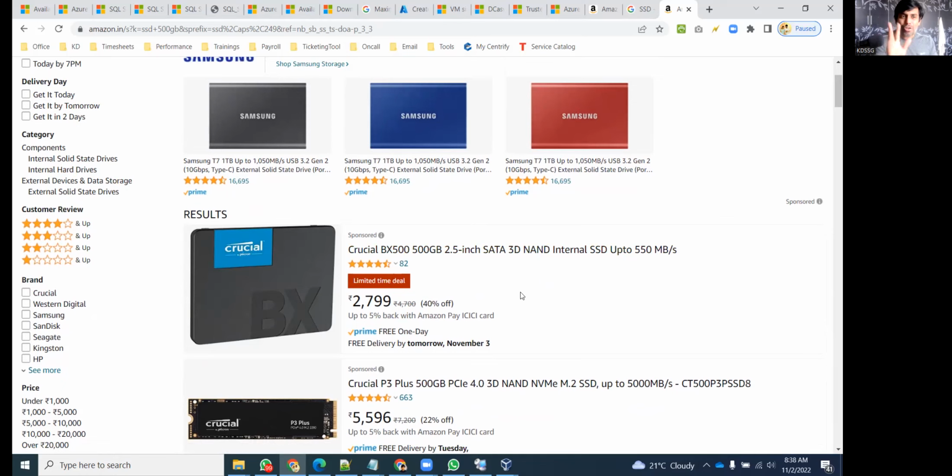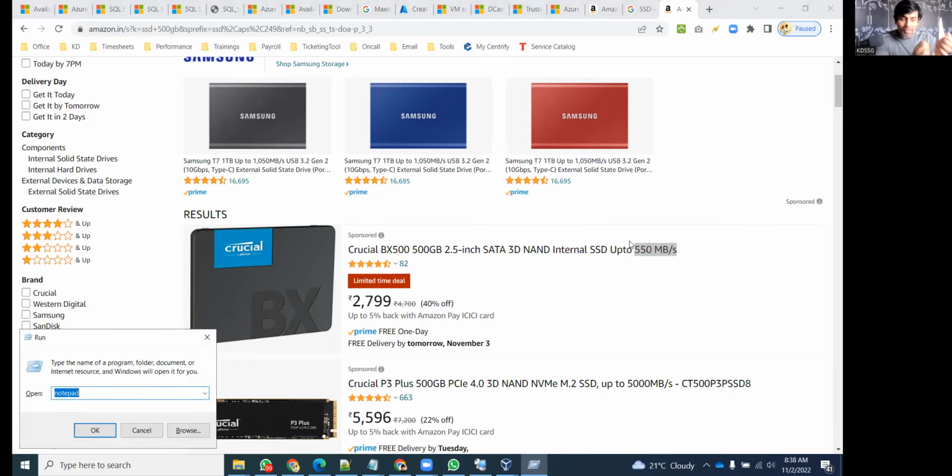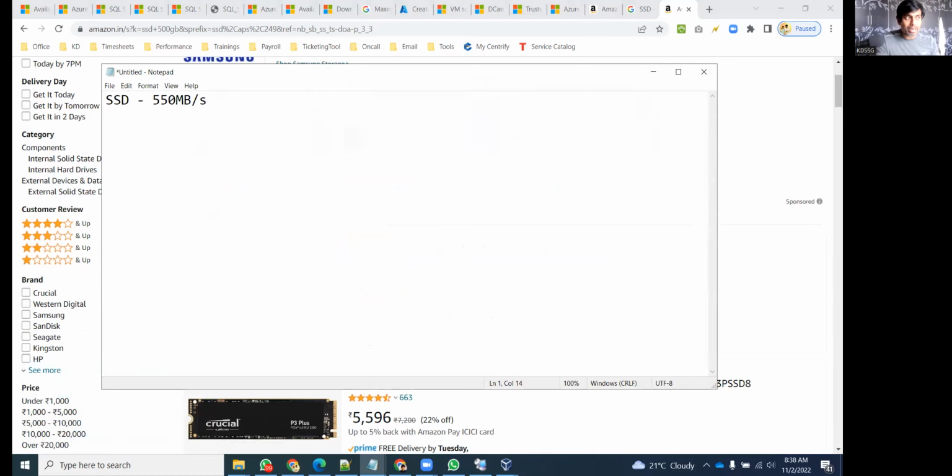By the way, what is SSD speed now? Please, this topic is extremely important. I will talk about this in storage one more time. Just scratching the surface right now. So SSD, how much did you see now? 550 MB per second, right? Can somebody tell me the HDD speed? How much will the hard disk speed be?